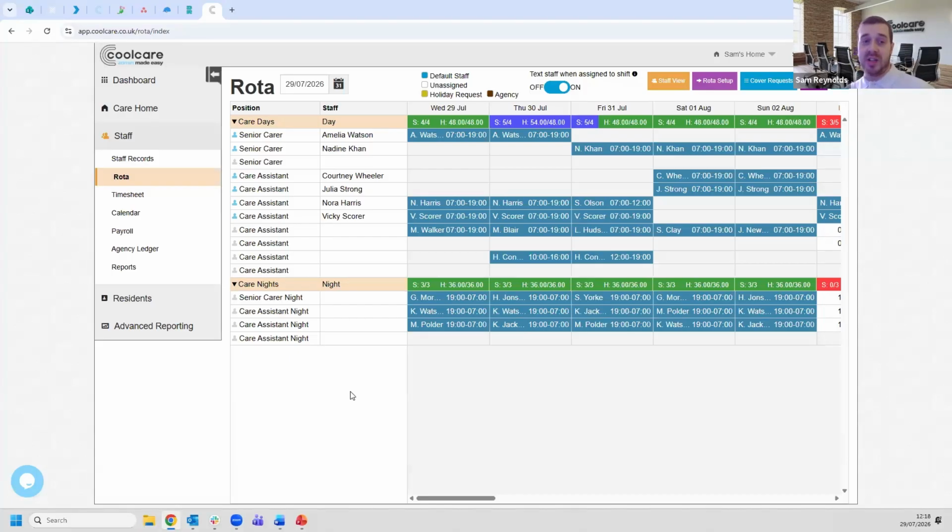Small changes where you just need to change single shifts or a couple of days, that would all be done on the live rota here. So always remember, if you're not sure where to update your rota, it's long-term or short-term. If it's a long-term change, do it on the rota setup. If it's a short-term change, do it on the live rota. That's the best way to think about it.